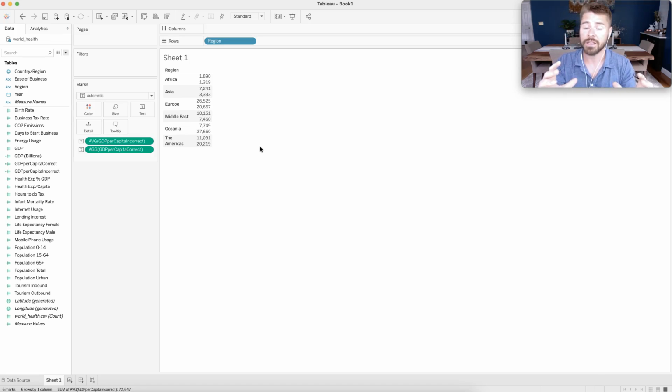But when I take the ratio first and get GDP per capita and then take the average, as I did in the incorrect version, I'm treating all of those countries as the same. I'm disregarding their population size. I'm disregarding their GDP size. I'm just looking at the average of those per capita ratios. Whereas if I instead sum the population and sum the GDP and then look at the ratio across the whole region, I get a much more accurate measure of productivity.